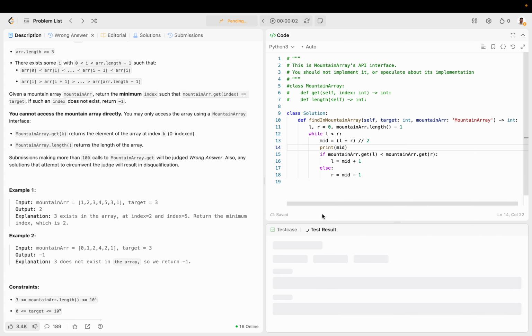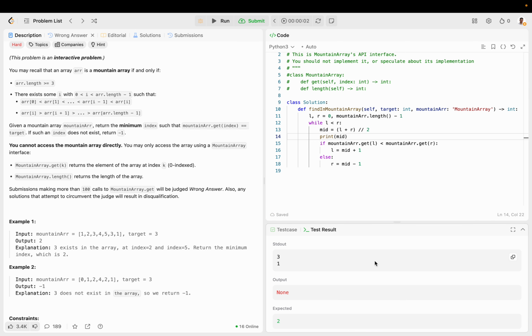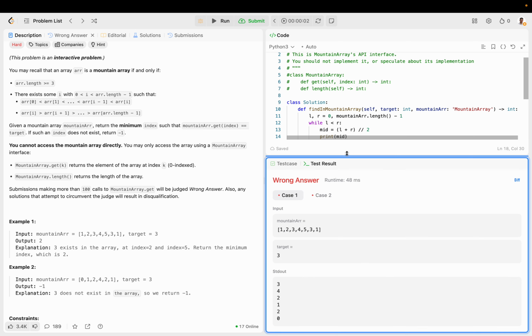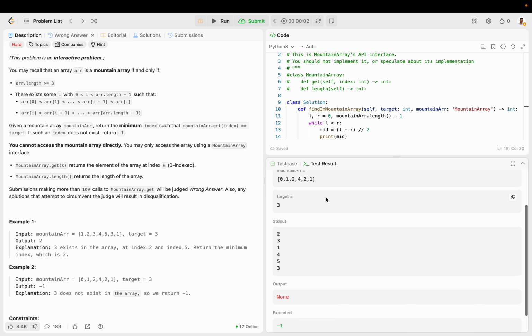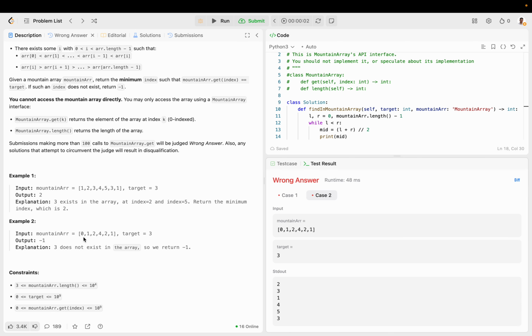And let's print mid. 0, 1, 2, 3. And then also, if mid plus 1 is less than mountainArr.length, print mid plus 1. If mid - 1 is less than mountainArr.length, print mid - 1. And you'll notice this encompasses the index at where the largest element will occur. So here it's 0, 1, 2, 3, 4. 4. That's good. Here it's going to be 0, 1, 2, 3.